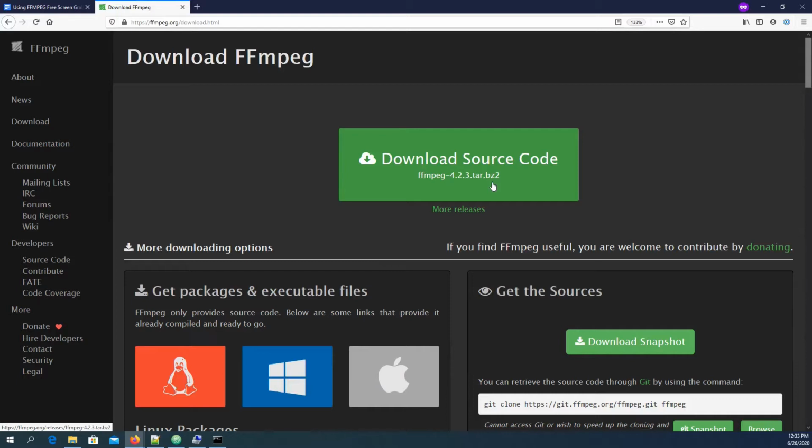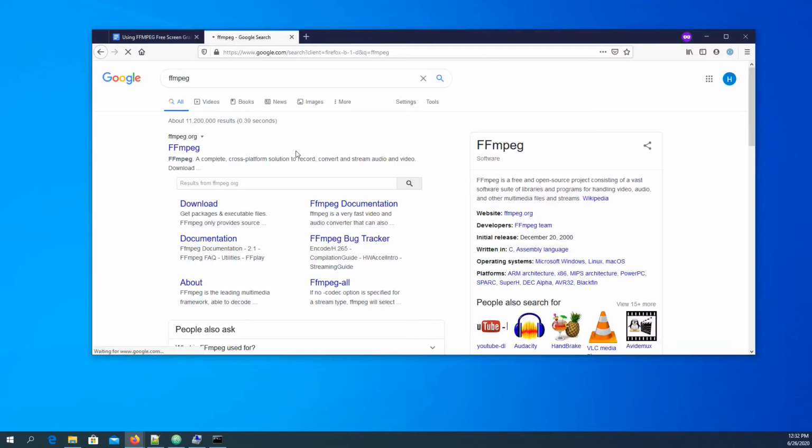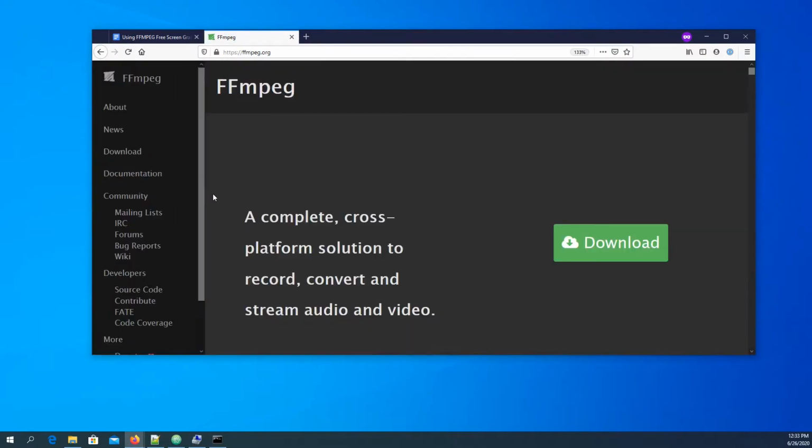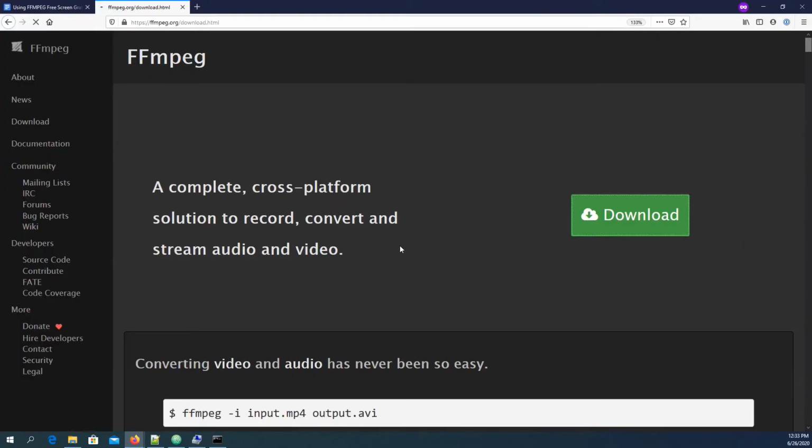Without further ado, let's first take a look at what it takes to download and install FFmpeg to be used for this purpose, as a free screen grabber. All right, let's fire off a Google search. First, I'll search for FFmpeg. I'll hit the website here. Let's blow this up so you guys can see it a little better. Why not hit the download button here at the front?